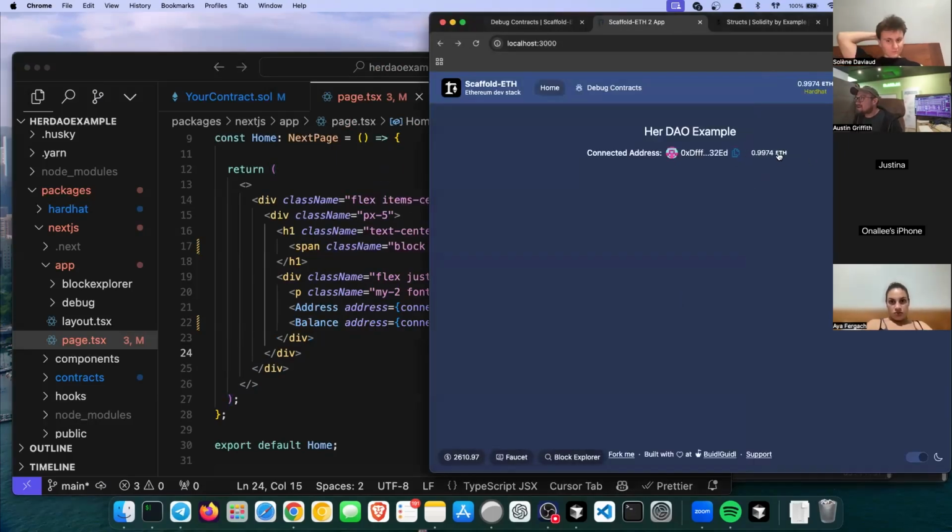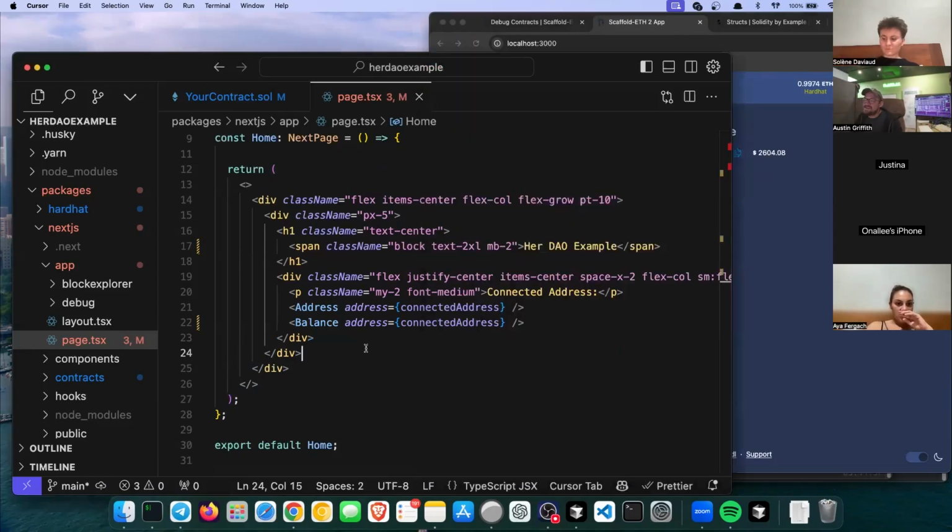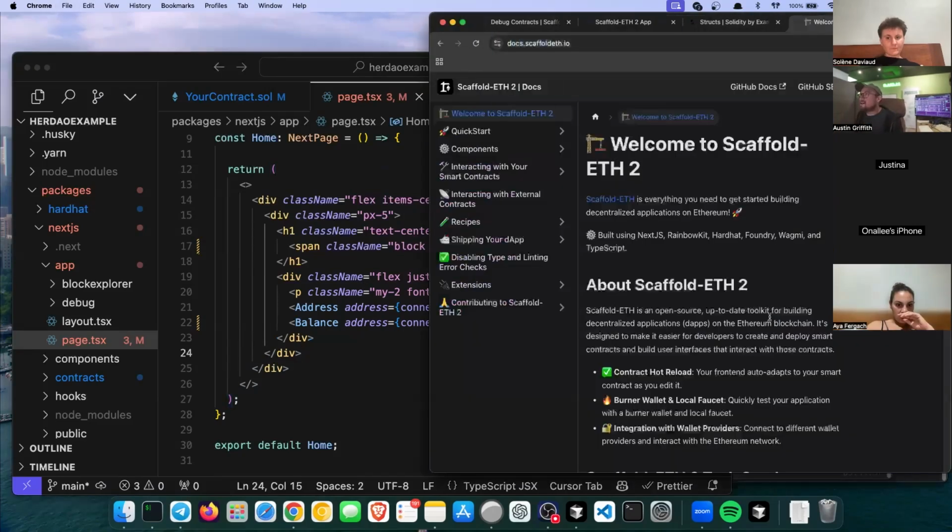And I can click that and I can switch it between USD and ETH. So just these handy, nice little components. Okay, but let's write some code. And honestly, I'm probably going to have the AI write most of my code for me. But what I'm going to do is tell it how to do it.